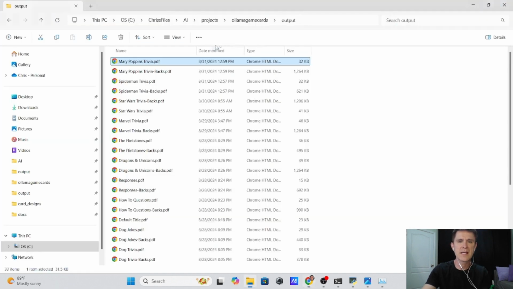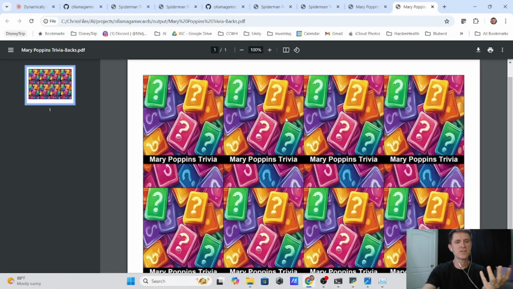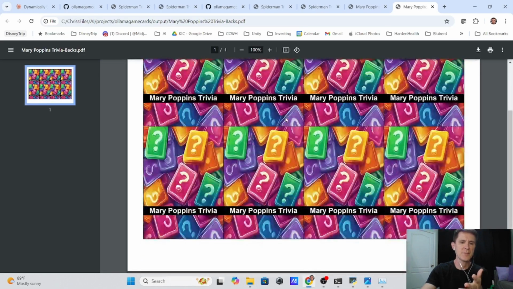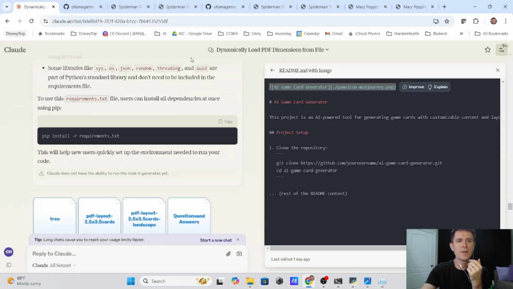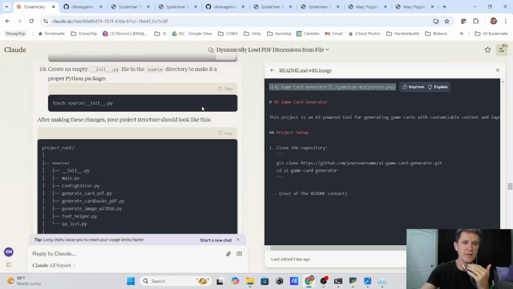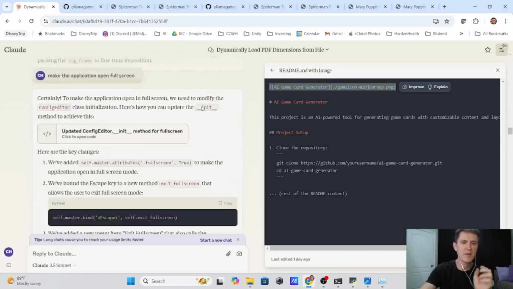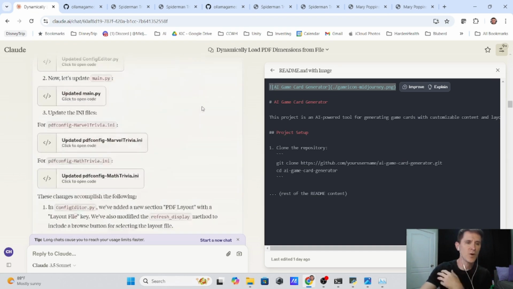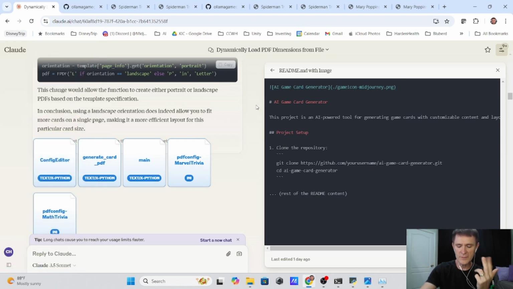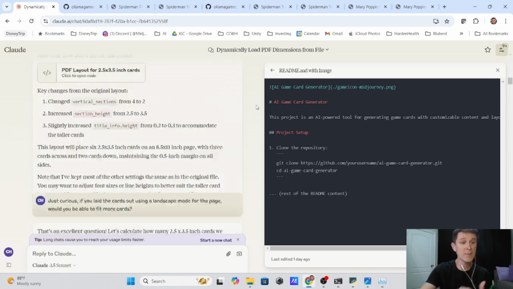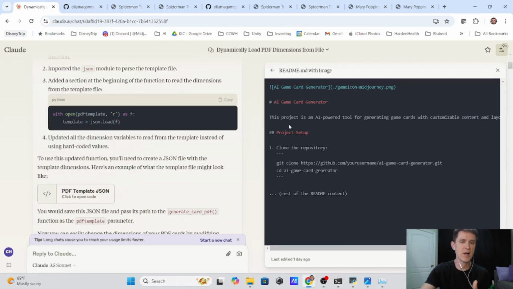But that's what that looks like, and then the backs look like this, just a generic image that I put in there. And anyway, that right there is Ollama Game Cards. The cool part, which I didn't really get into too much, and I'll do another video on, is that I worked entirely with Claude, Gemini, and ChatGPT, as well as Llama 3 itself, to code the entire project. So I'll go more into that in a different video.